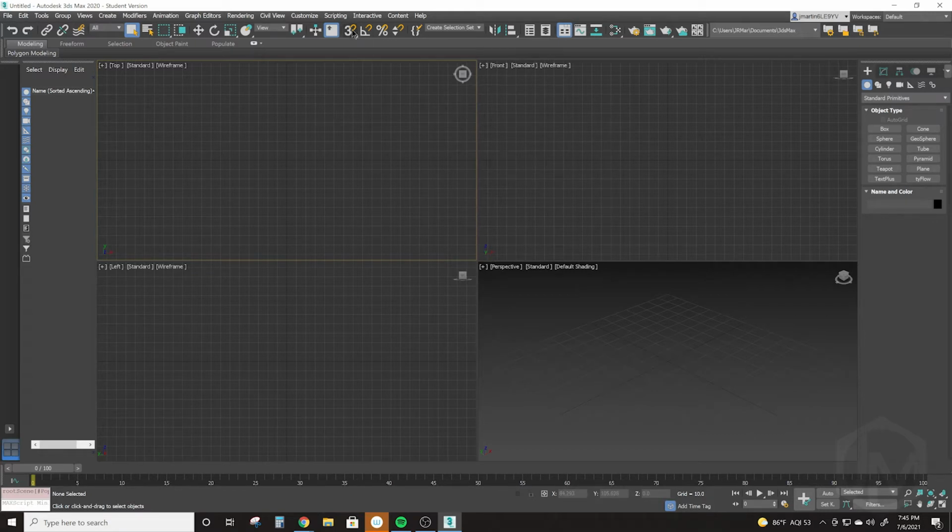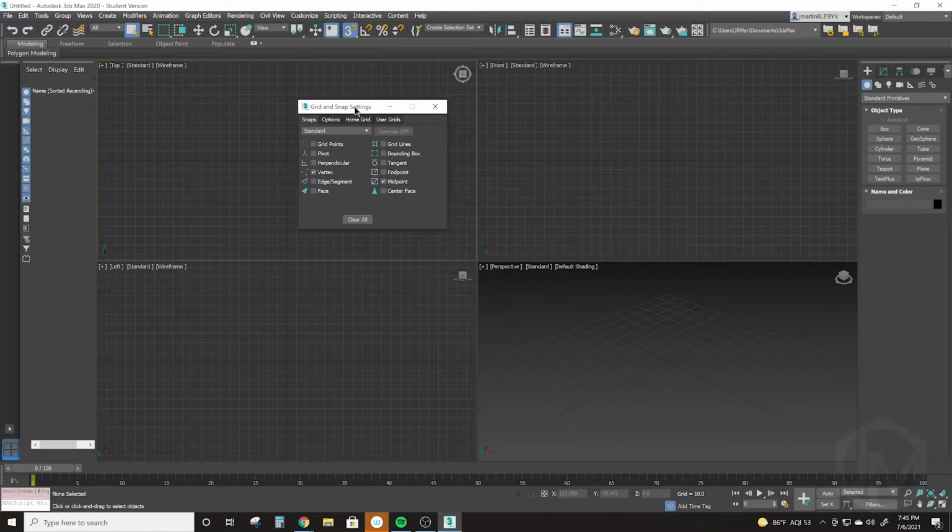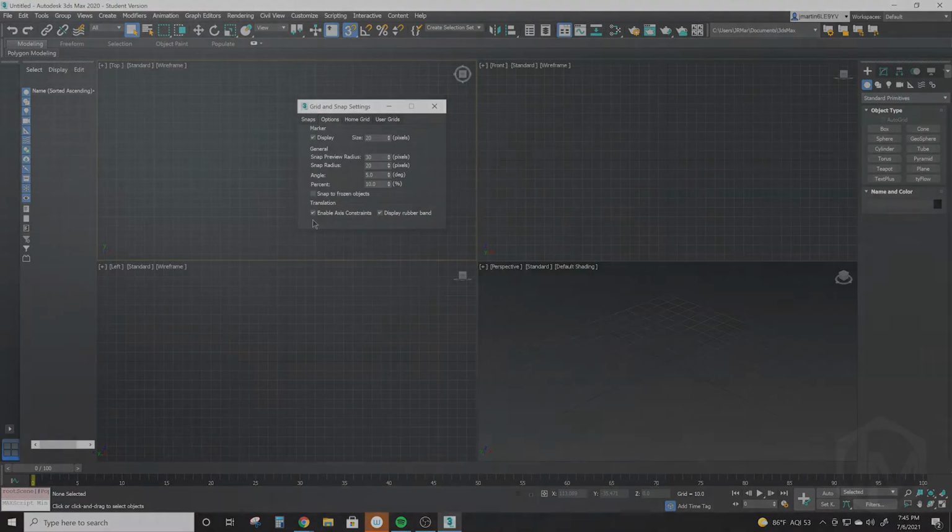Lastly, we'll take a moment to set up our snaps. You can access this by right-clicking the 3D Snaps icon in the ribbon. This will open the Grid and Snap Settings window. I like to use Vertex and Midpoint as my snap settings. Under the Options tab, I'll take note of the Angle Snap setting at 5 degrees. This option can be adjusted to make rotating with the angle snaps active a little quicker. I want to make sure that under Translation, the Enable Axis Constraints is active.